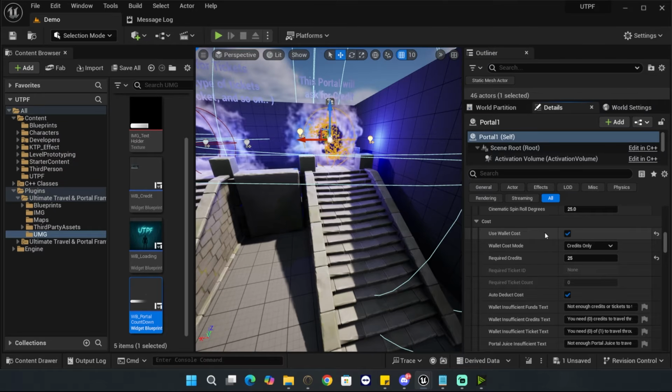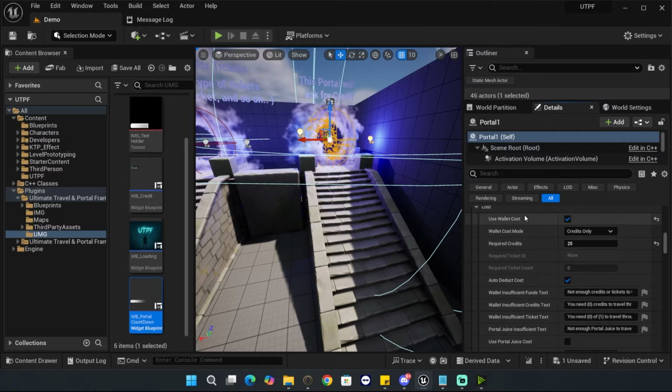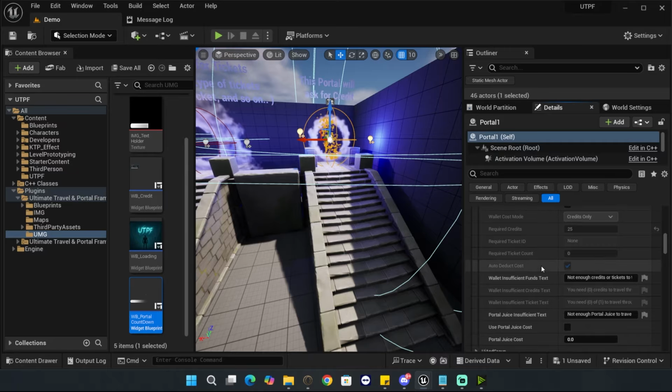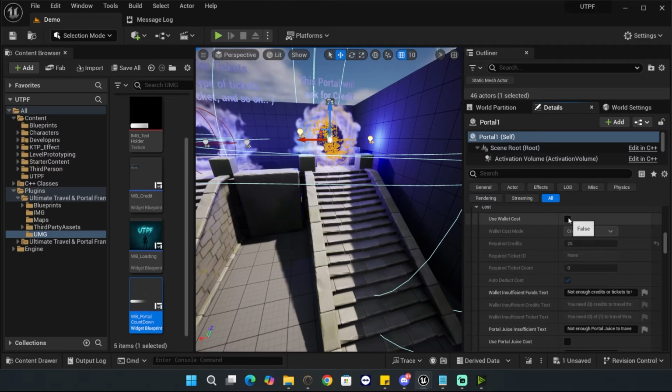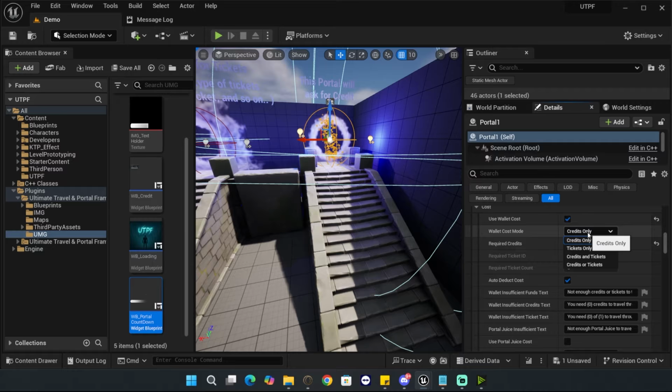The cost. As I showed you just now, if you want the player to be able to travel without the wallet system, you just turn that off. If you want to charge them, you choose credits, tickets, credit and tickets, credits or tickets, whatever you like.